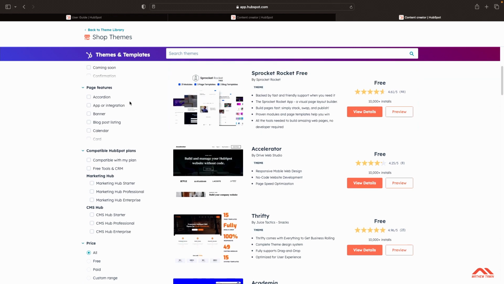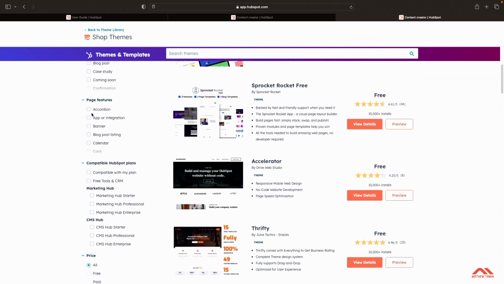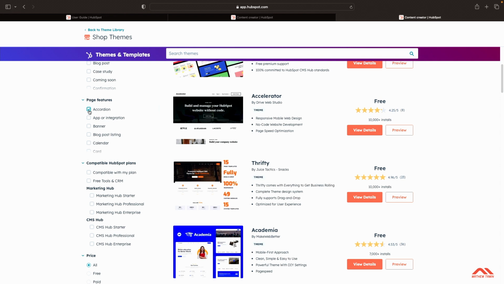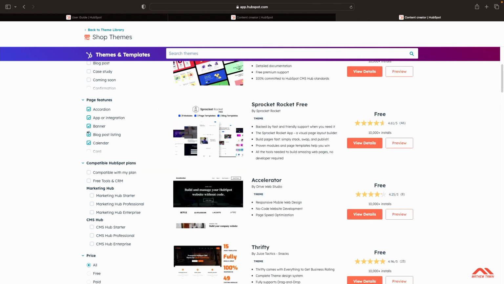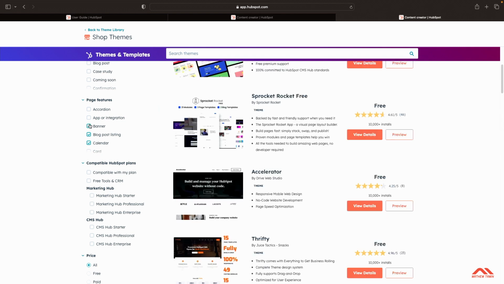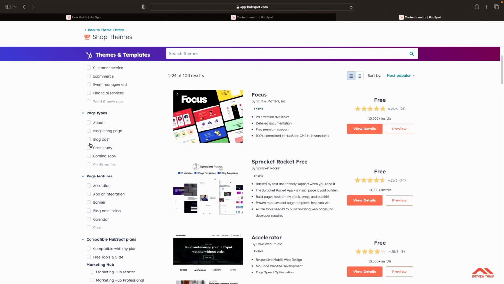So you can scroll through the page features, accordion. When you click on there, it's going to show you all the ones that have accordion, app integration. You can integrate different apps with it, the banner, the blog post, the calendar. So all these are different features that it has. So let's come through here. And then the page types. If there's a specific type that you're looking for, you can scroll down and choose it.